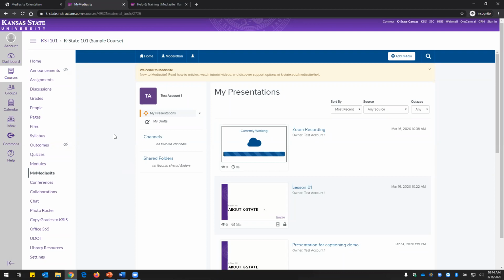But if you have recorded a video on your Mac OS Catalina device, let's say it was a Zoom recording, you can still upload that into Mediasite. That's not affected by compatibility issues. So everything you're doing within your web browser should continue to work just fine. No real differences in how you do that compared to the Windows PC that I'm using today.